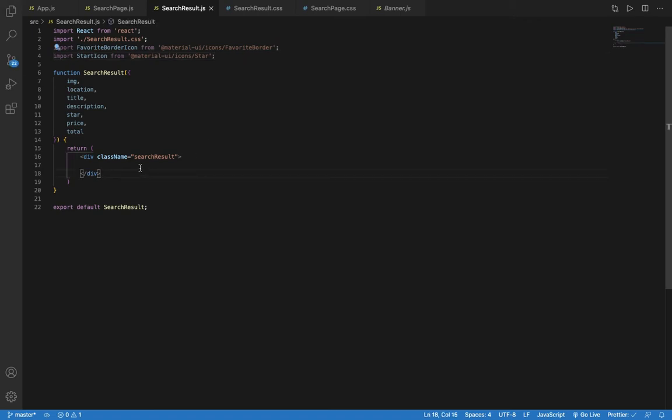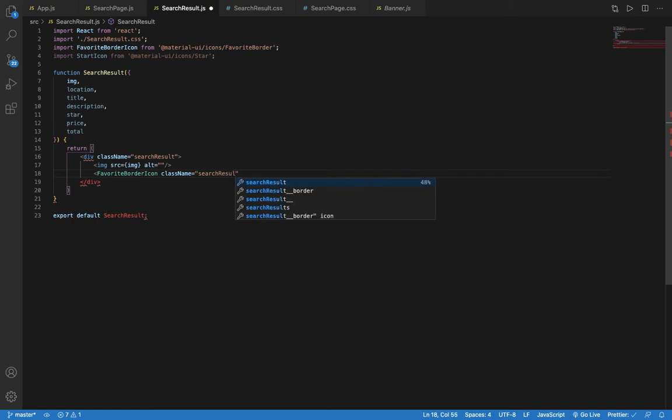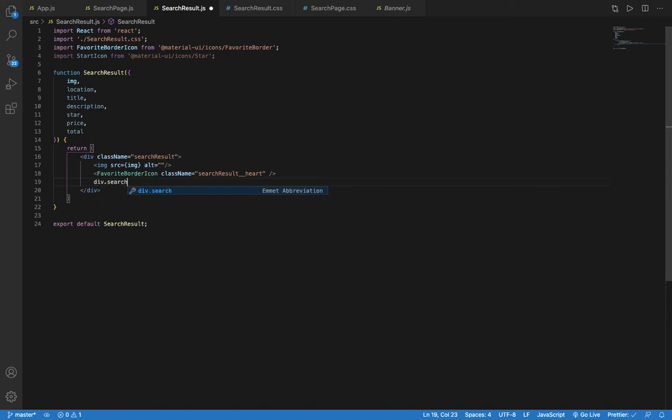Then inside this div, let's add an image with the source of image. Then I am going to add this icon, so let me do it like this, and I am going to give it a class name of search result heart. And now after this it's self-closing. Then I will make a div with a class of search result info.